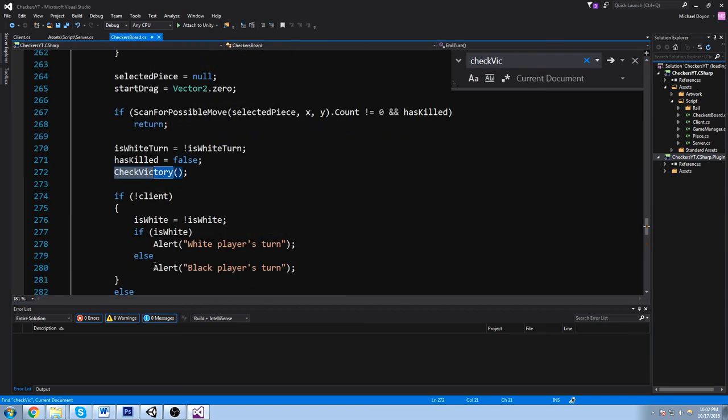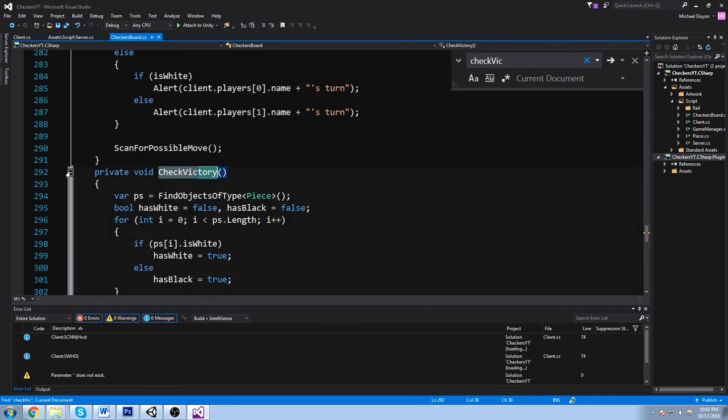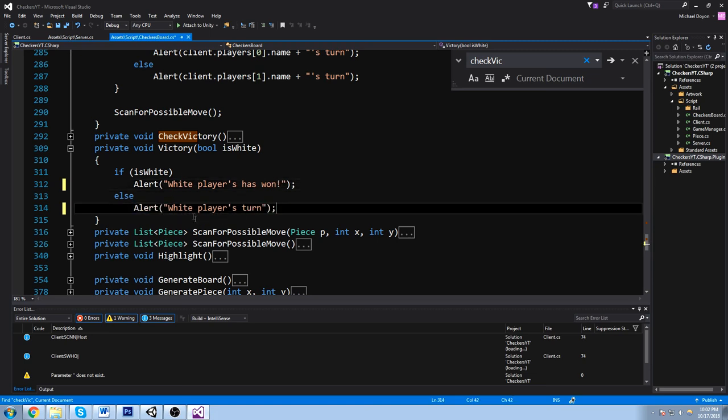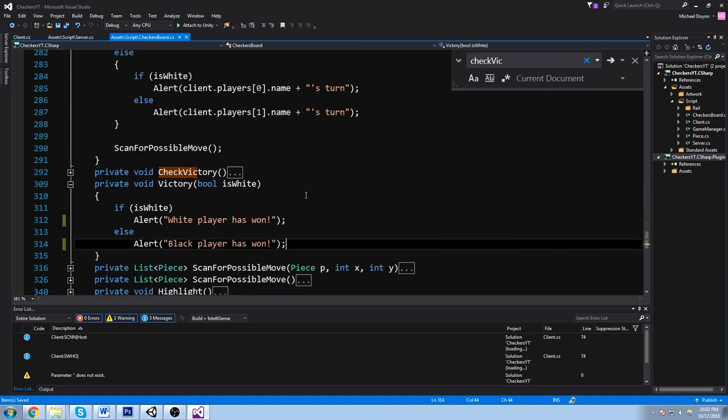instead of just doing a debug.log, we'll use our alert function we've made. So check victory, then we go over to victory. If it's white, alert white player has won. And if it's black, we'll be using the alert for black player has won. Something of the sort. Something really simple. We don't need to do anything else really at this point.